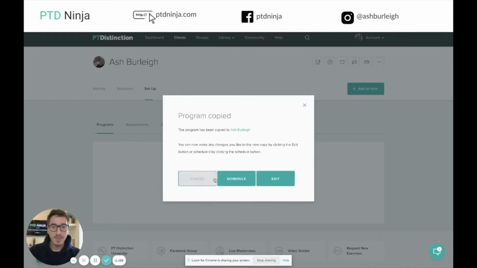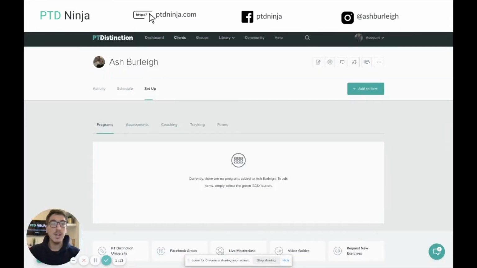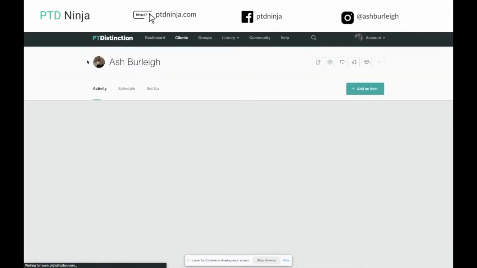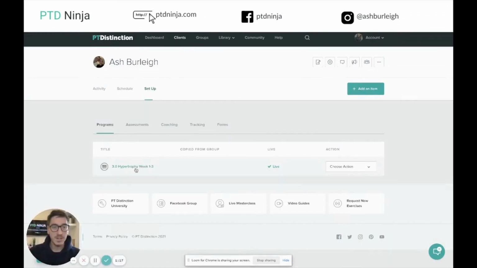Now at this point, it's going to ask me if I want to schedule these workouts or not. Of course, you don't have to schedule workouts if you don't want to. You can just leave it inside here. So when the client goes in, they can access the workouts from here and just go and complete them. However, if you want to add progressions in for those workouts, then what you need to do is schedule them and then add those progressions.